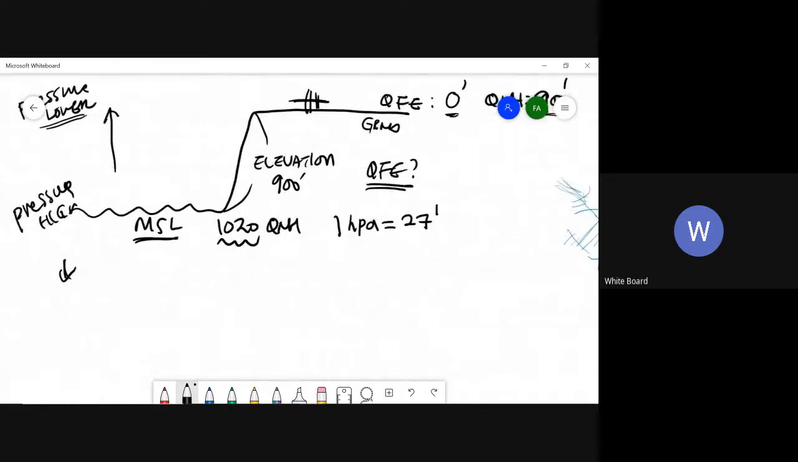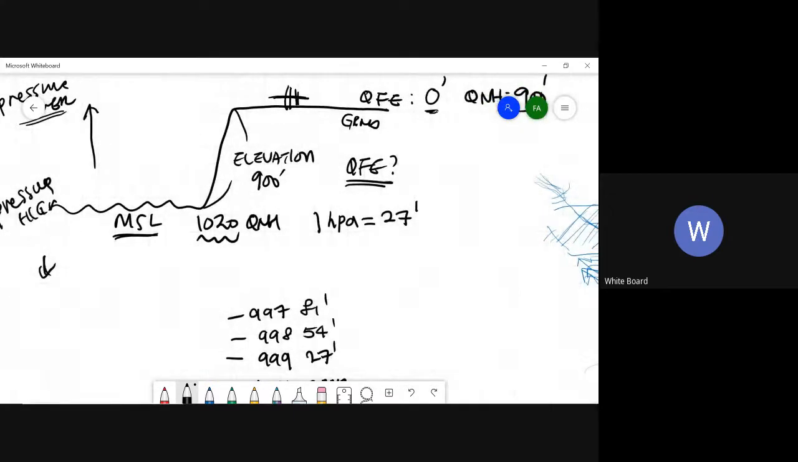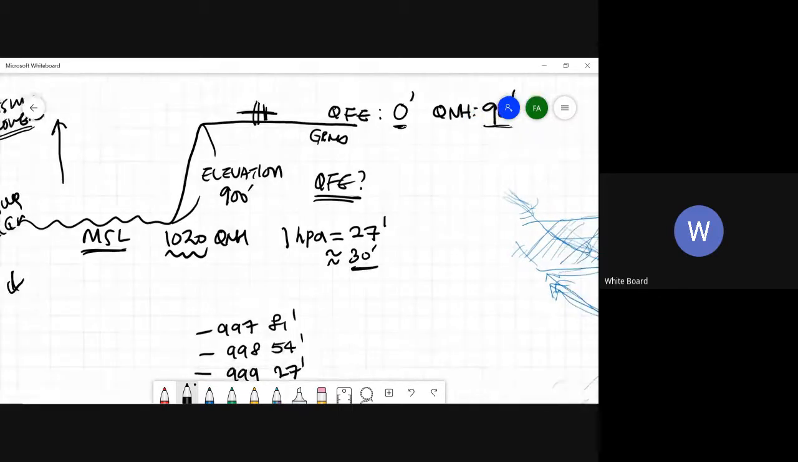What does that mean? It's one hectopascal. Okay, if it is 1000 on the ground here, it means 27 feet. 998 is 54 feet. 997, we call it 81 feet, like this. Since it is hard to use, let's just do it approximately: 30 hectopascal, 30 feet.